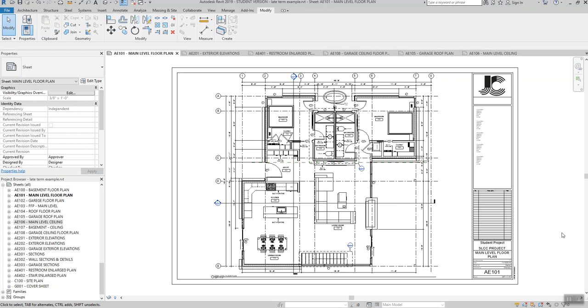Okay, everybody, I'm going to call this video late term project advice because I want to talk a little bit about things that I like to see on your late term projects. I'm really talking about drawing aesthetics here because I'm just going to be looking at some of the sheets that have been generated in this project so far.